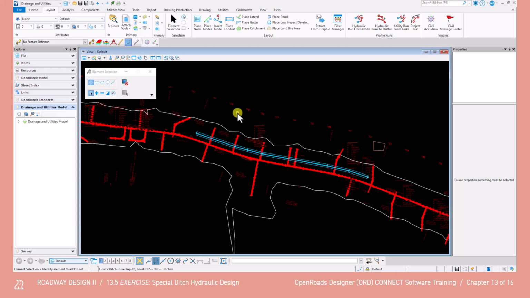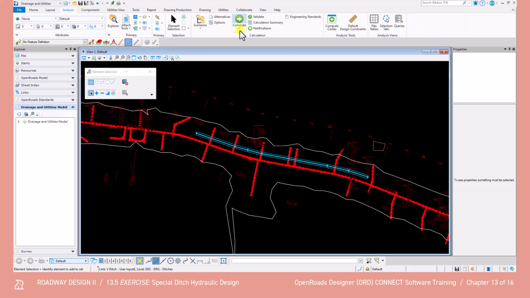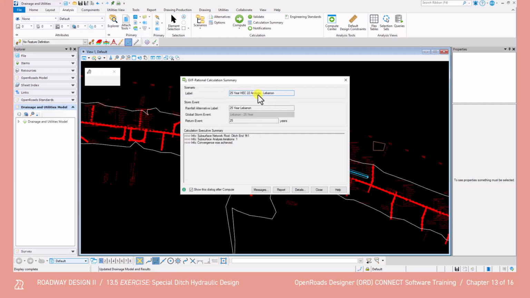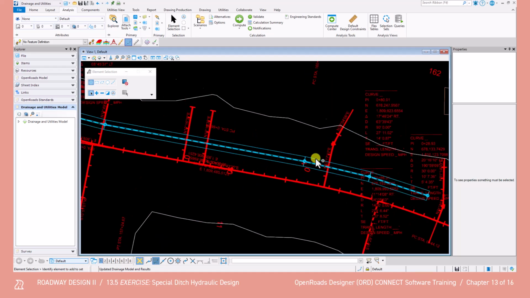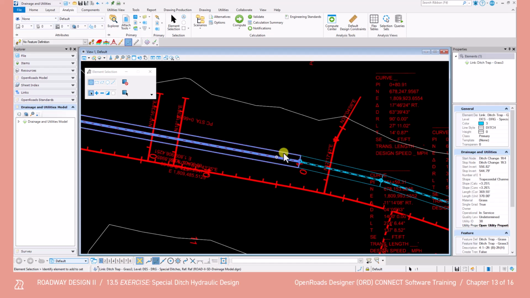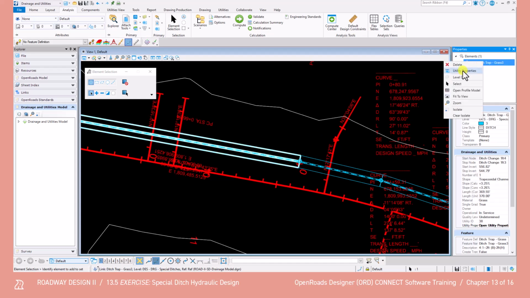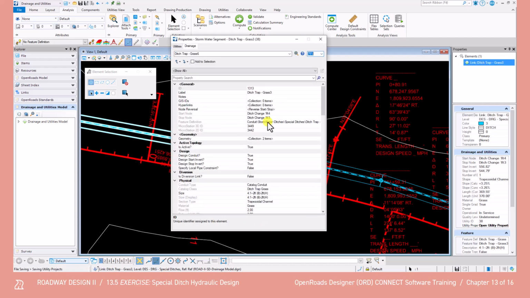So next, the scenario needs to be recomputed. So open the Compute Scenario tool under Drainage and Utilities, Analysis, Calculations, Compute, and let the software recompute the selected scenario. So now we can close out of the summary, close out of the Civil Message Center, and open up the utility properties for one of the components.